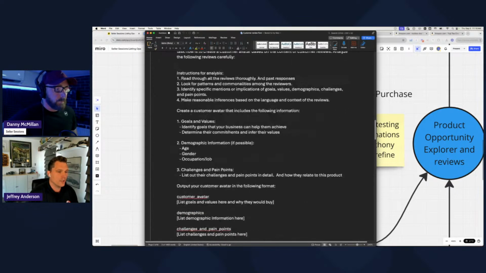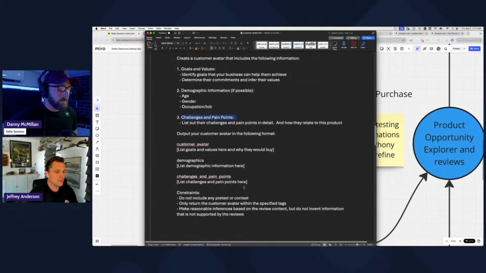Prompt number 3 is now we're going to start to look at the demographic. Now you can always use Amazon for this, or if you're using DSP, you can get your demographic, but it's nice to give the GPT something to look back on for later on. So now we're going to look at the goals and values, the demographic, the challenges and pain points. And this is basically going to build out your customer avatar.